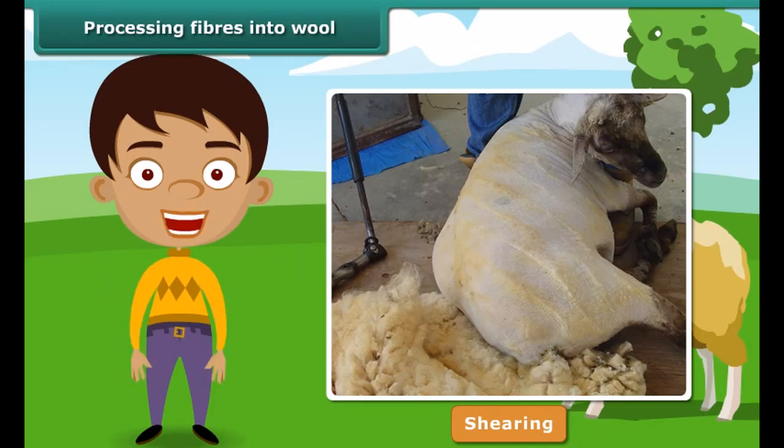This is because the uppermost layer of the sheep's skin is dead. Usually, hair is removed during the hot weather. This enables sheep to survive without their protective coat of hair.